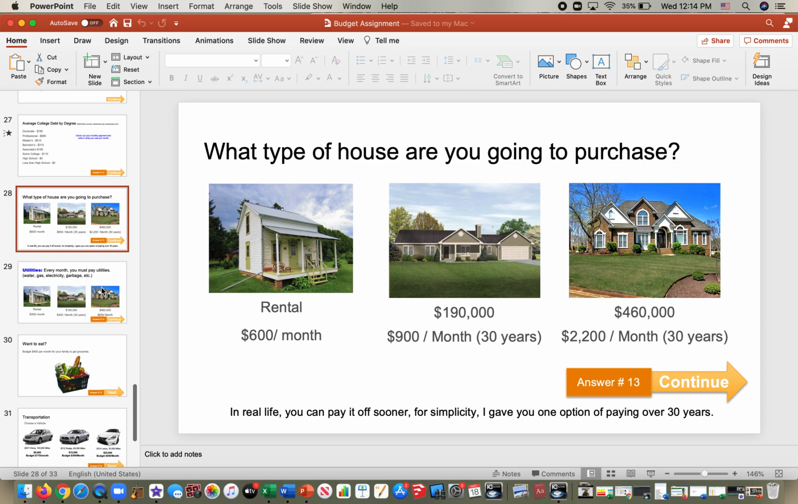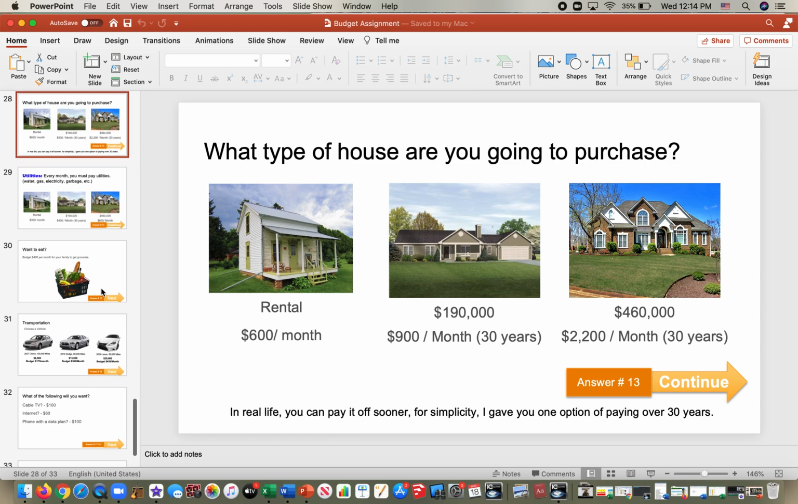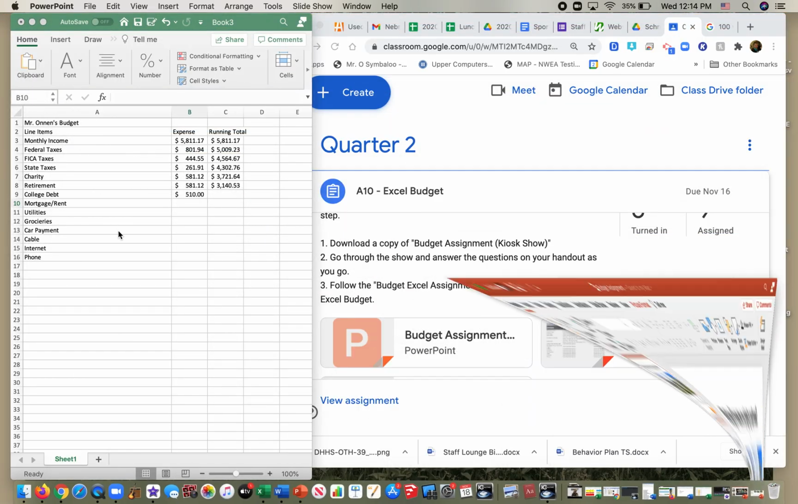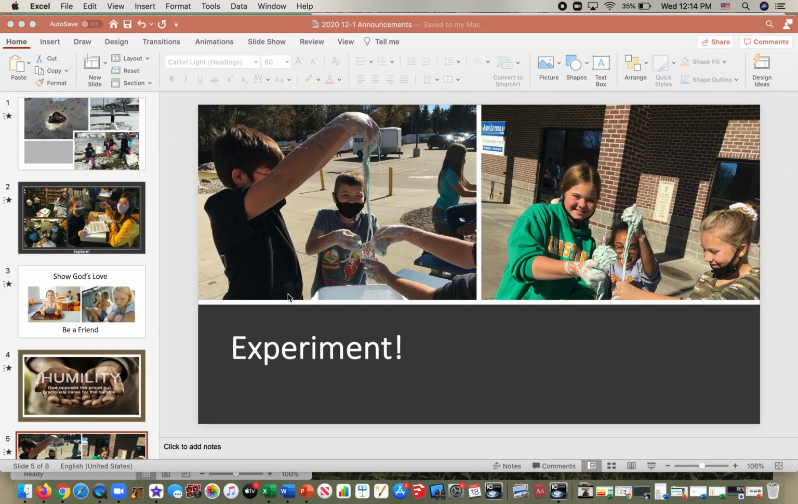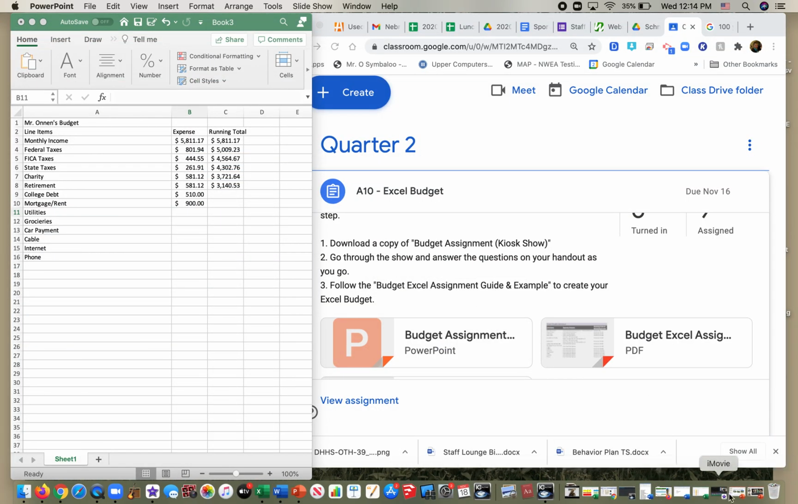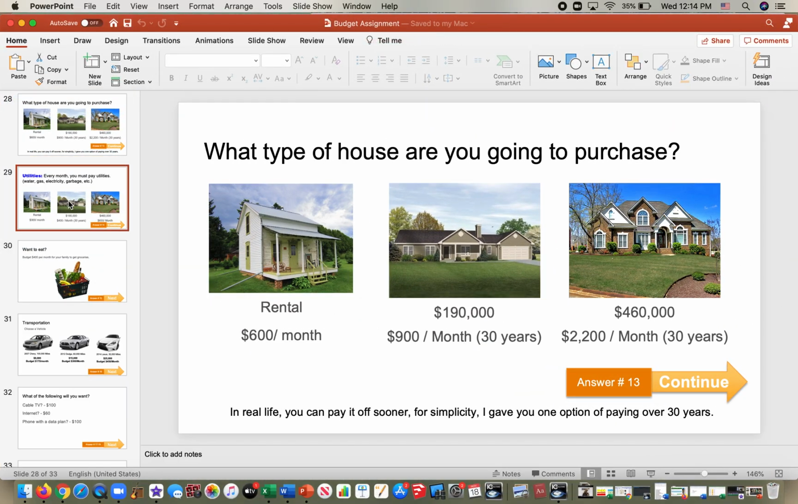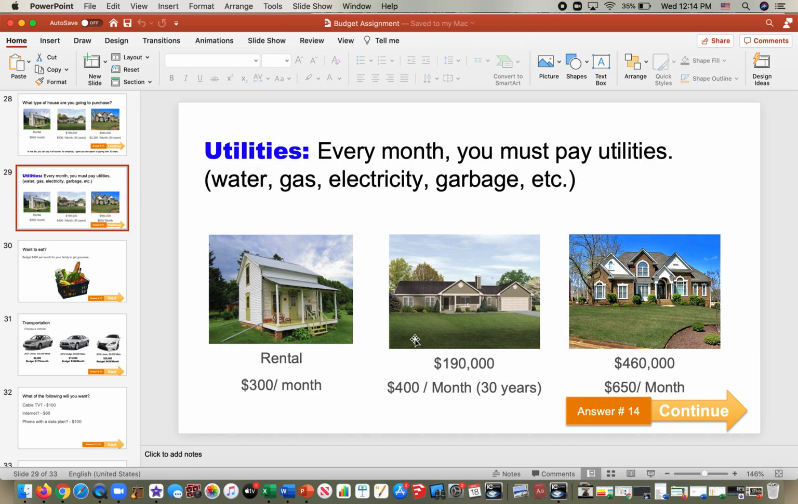Here are the house choices, and this is something you may have to come back to. If your budget isn't balanced at the end, you might have to change. If you went with this house, you might have to downsize a little bit to start off here. I went with the middle house, so my mortgage rent is $900. My utilities along with that were $400 a month.